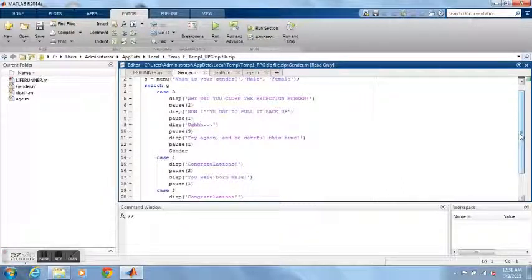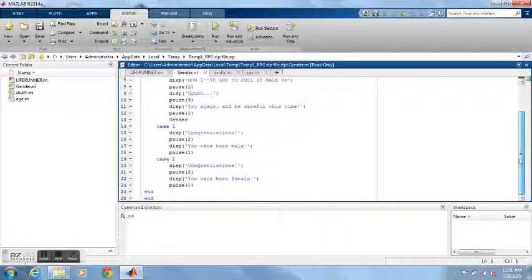If they select the male button, case 1, it'll display, "Congratulations, you were born male." And in the other case, if they select the second box for female, it'll display, "Congratulations, you were born female." And then this will kick us back to our Life Runner script.